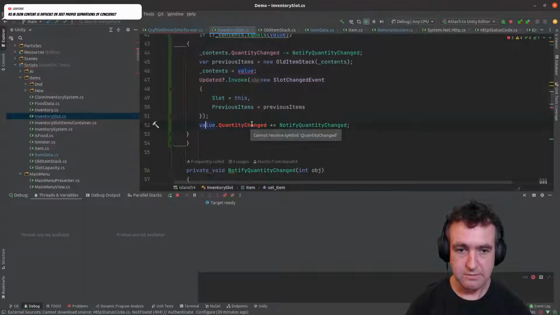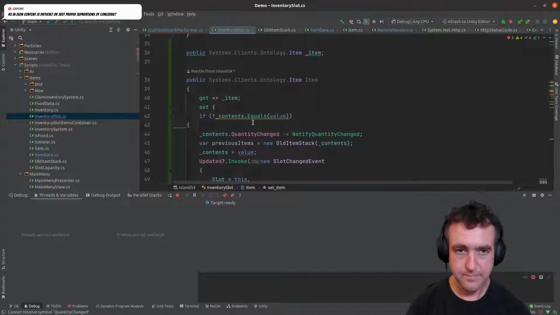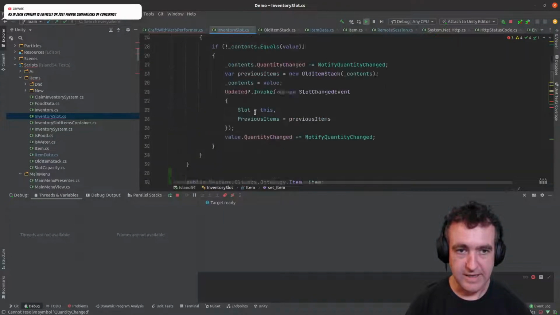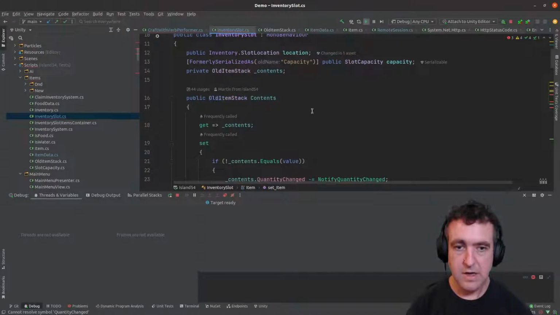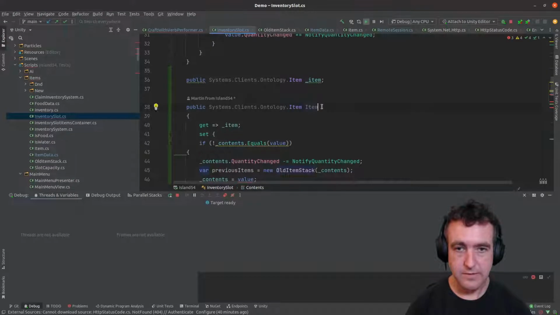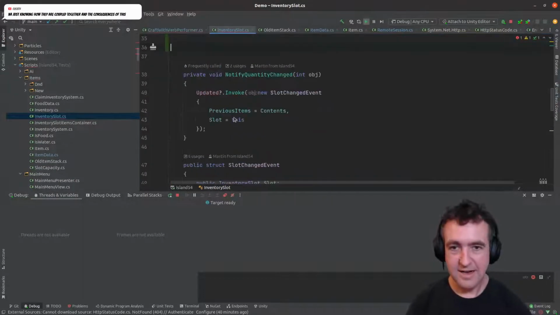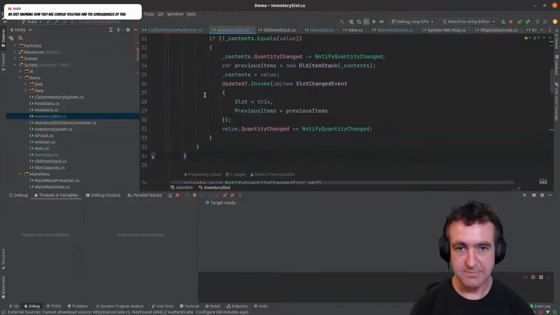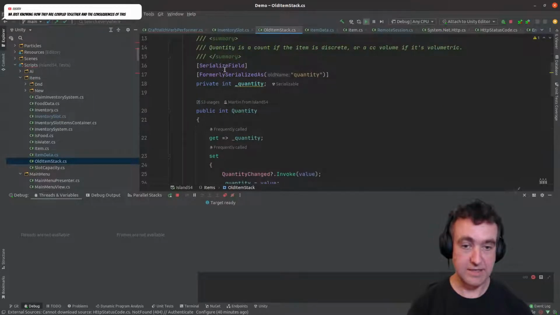Value dot. I don't like this. Okay. So rather than doing this, I've already got this concept of an item stack. This has a reference, it has a quantity, which is fine.